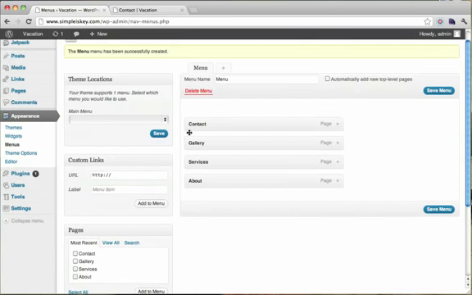Now you'll see that you don't see a home page. So let's put everything in the correct order. We just click, hold, and drag. We want the contact there. We want our services next and our gallery. Then we click Save Menu.